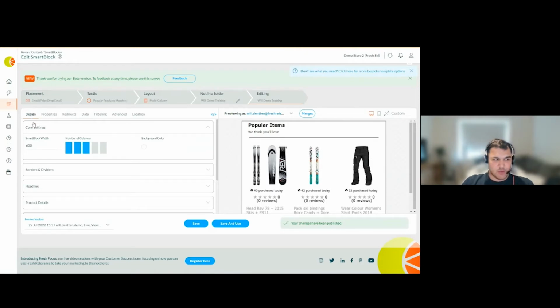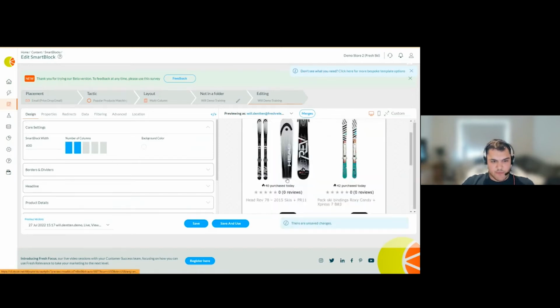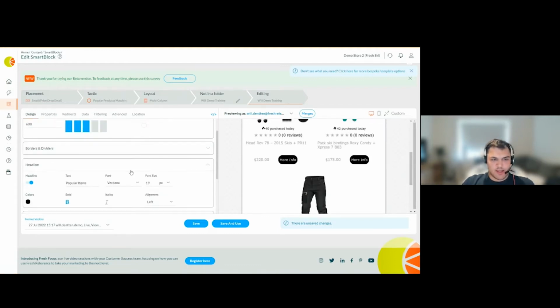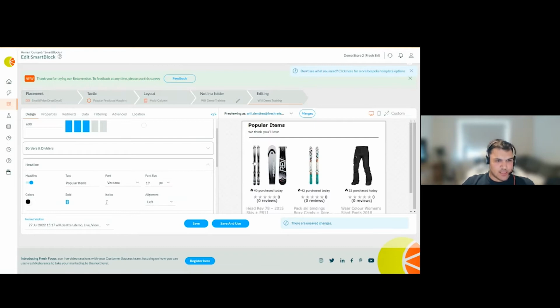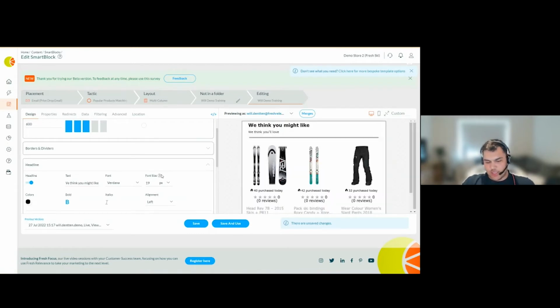This will be everything to do with the look and feel of the smart block. For example, we can decrease the number of columns, so we can put that down to 2. And then you'll see we'll have this 2-column smart block approach. We can also change things like the headline text. So when I go to headline, we see it currently says popular items. What I can do is change that so it says things like, we think you might like. And then it goes ahead and changes it.